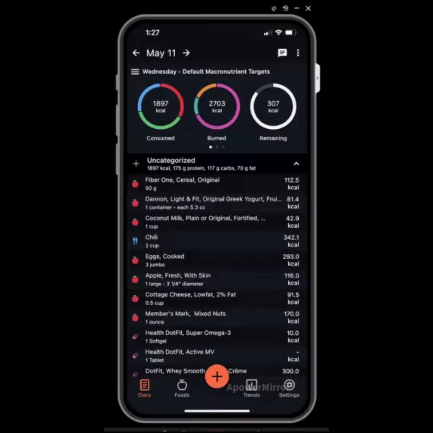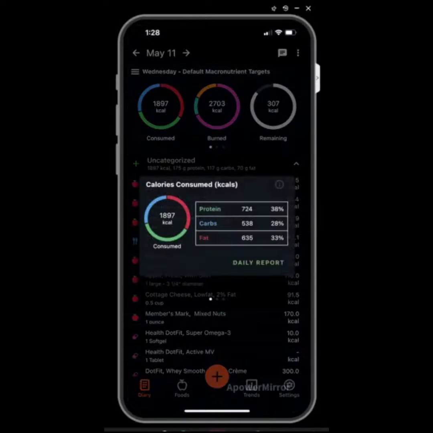One of the advantages of using Cronometer is its reporting capabilities. Whenever you first log into the app, under the diary section, you'll see three circles across the top of the screen. The first circle will show you how many calories you consumed that day. And if you click on it, it will break it down into protein, carbs, and fat.